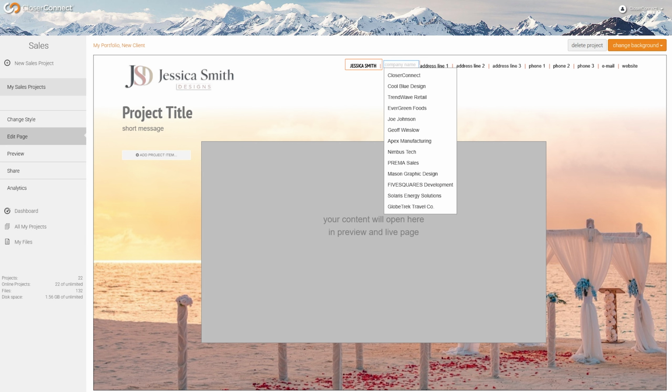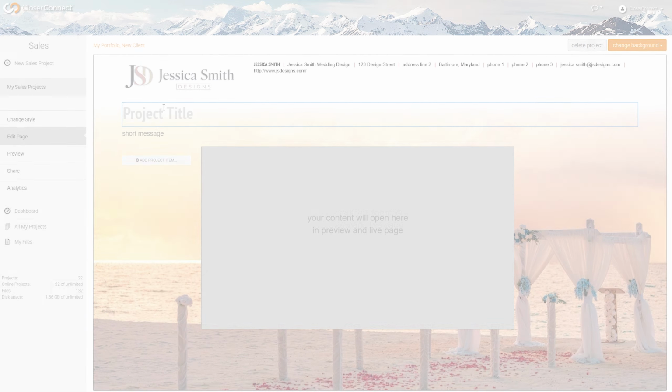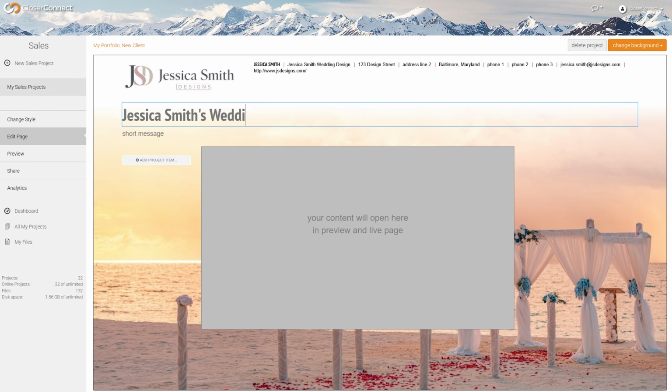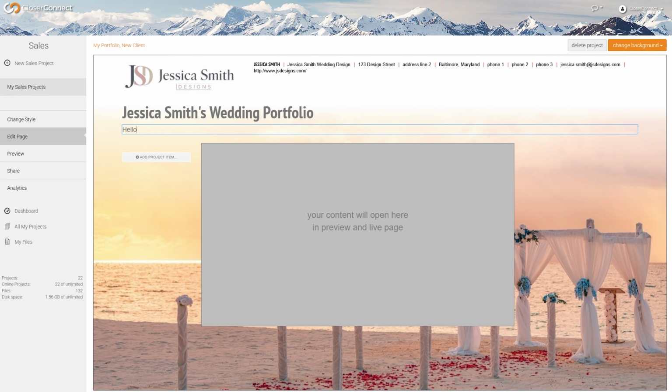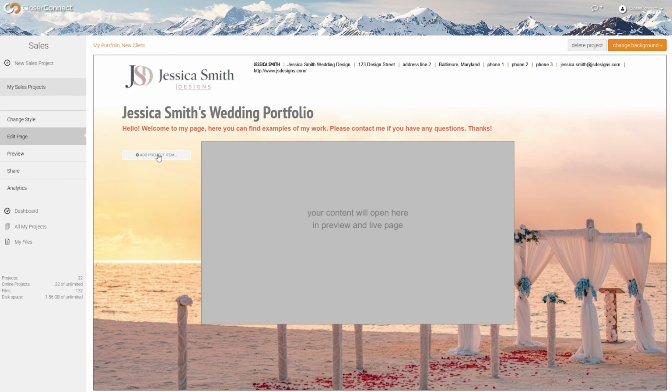Add your contact information here, and just like your logo, it will automatically carry over to every new project. Now let's name the project and style it to match your brand. You can also add a personal message for your client or prospect, a quick thank you, instructions, or key details about what they're about to view. While in edit mode, you can make changes to your CloserConnect page that will be reflected in real time. It's quick and easy, with no need to run a server or hire a tech expert.